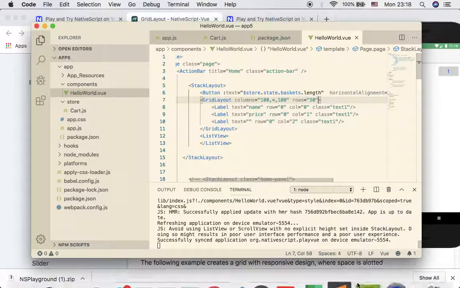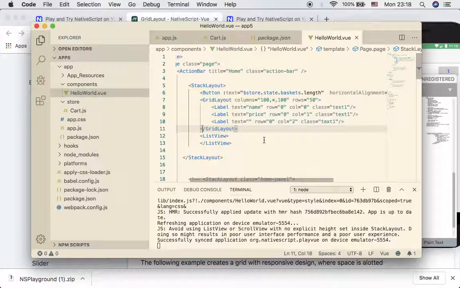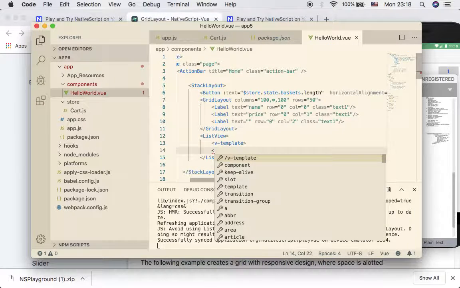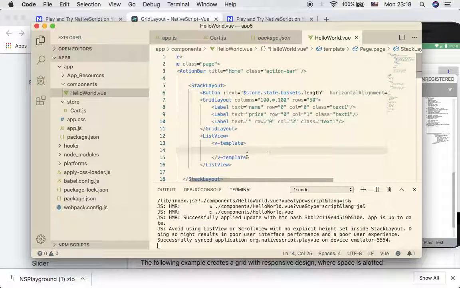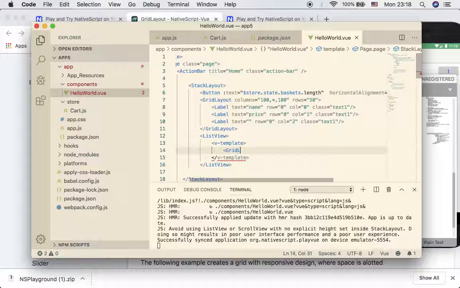All right, and I think I might need, yep, should be good enough. So that's my header row. Now let's go for the list view part of it. So I need to use V template. Okay, inside V template are dynamic rows that are going to be populated using data from here. So I'm going to have a grid view, so let's put grid layout.